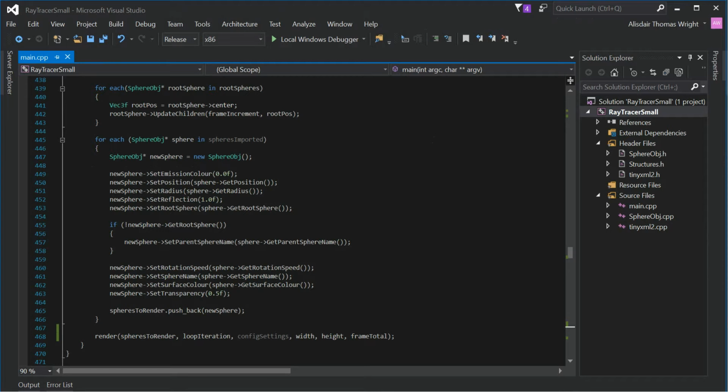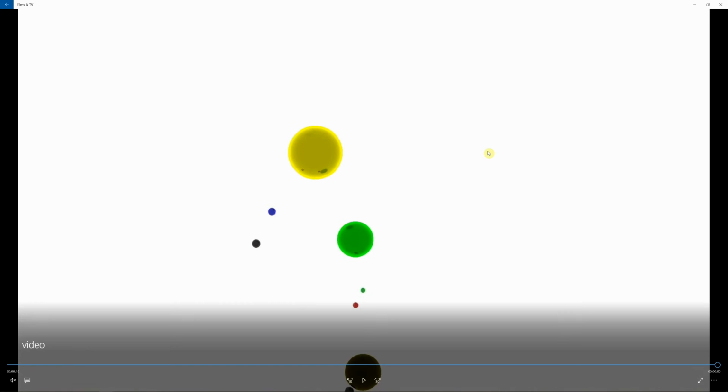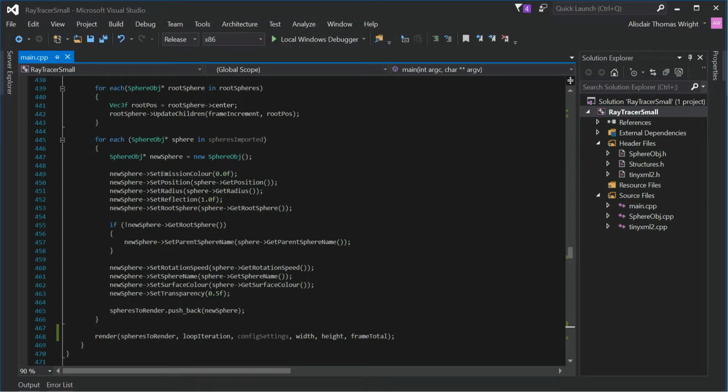So now that's ended, just to have a look at the video that it generated. It correctly generated the spheres from the imported XML output file, and if the threaded version works correctly, this should be the same video outputted by the threaded version.